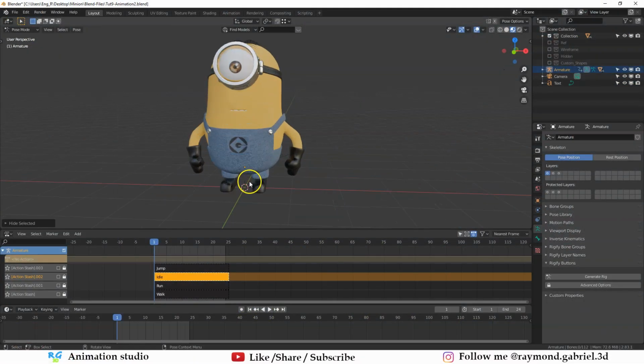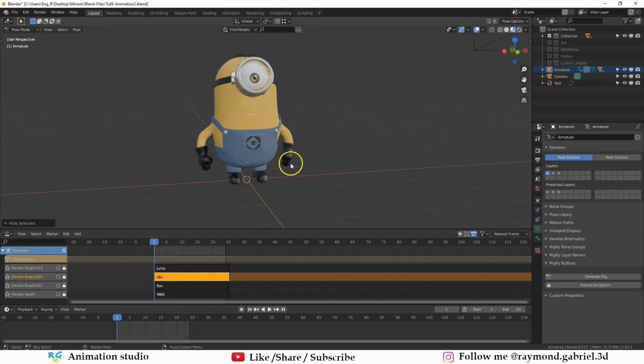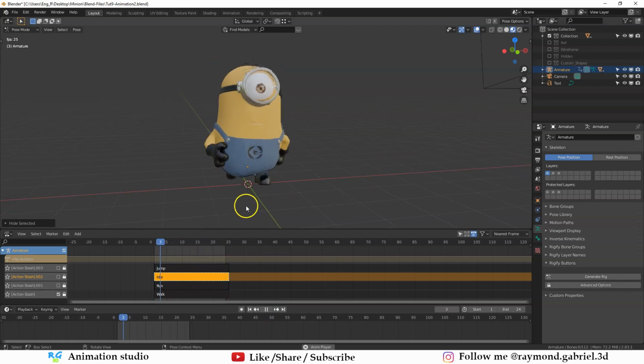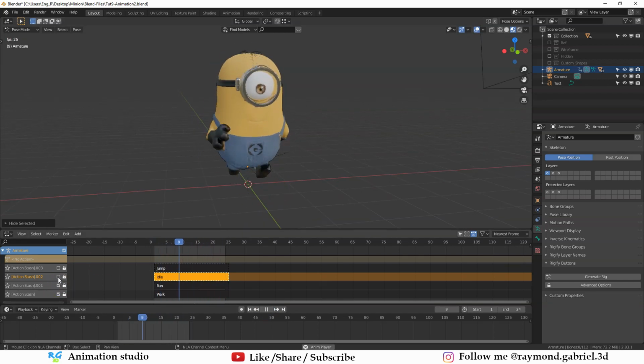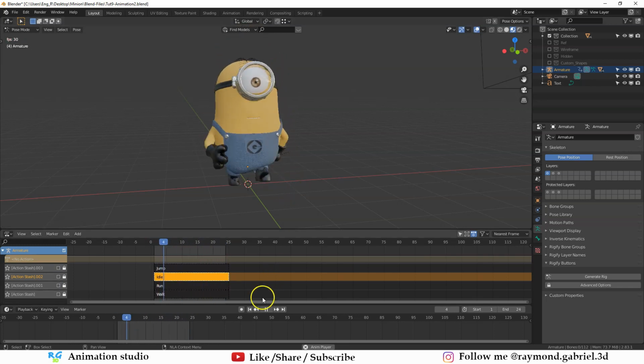In the last part, we were able to make a walk, run, idle and jump animation for our character here. In the non-linear animation editor, you can check from the bottom and you will be able to see the animation. What we need to do now is export this character to FBX format so we can import it to Unity.